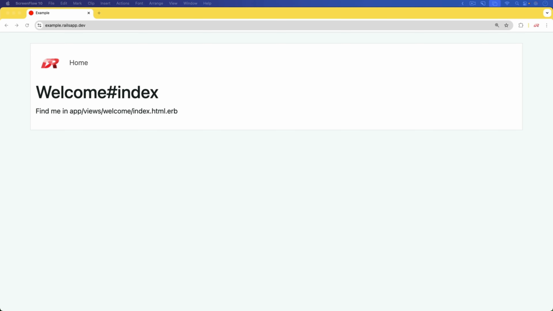In this episode, we have a very simple application. We have one page, and if we refresh the page, it loads as we would expect. In this application, it's being hosted on example.railsapp.dev, and its infrastructure isn't too complicated. It is simple enough, but there is a load balancer and 2 web servers.